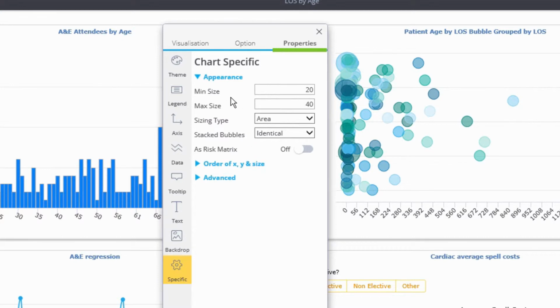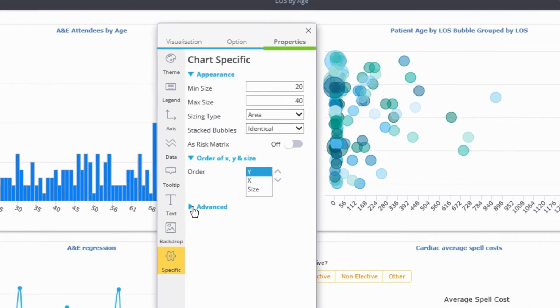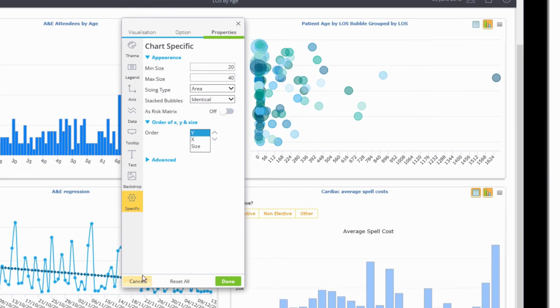So I've got control over the minimum and maximum size of the bubbles, the sizing type, do I want to use area or diameter, the stacking of bubbles if appropriate, how I want to order my data, so do I want to order, in this case, the y-axis ahead of the x. Of course, simply select the one you want and then move them up and down in the ordering. And then finally, we have the option to turn off various series definitions within the chart as well. Okay, let's just close that down.